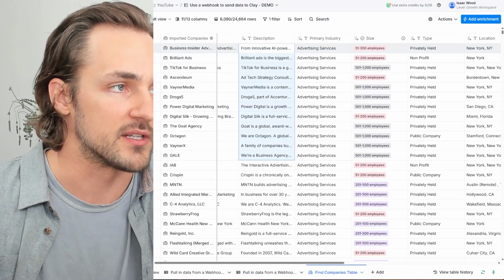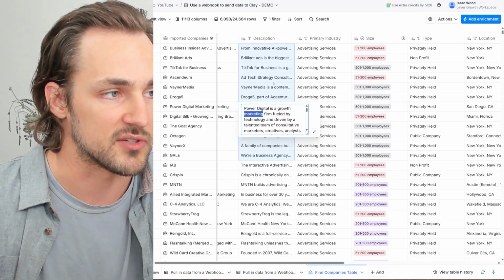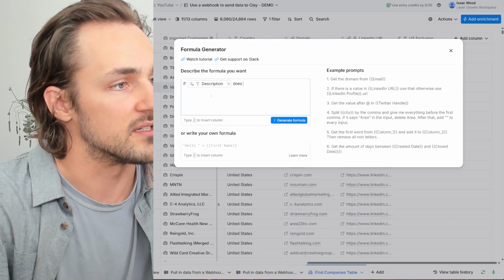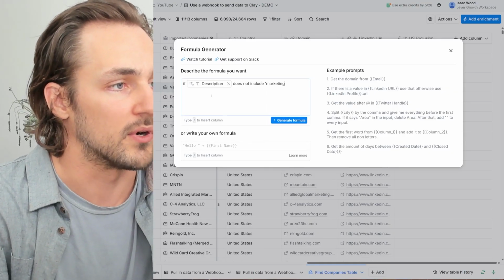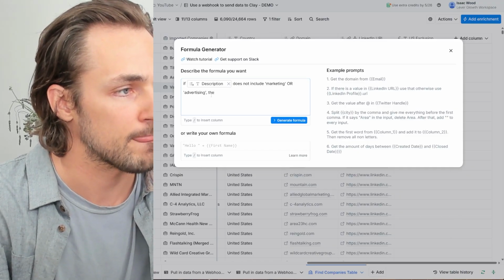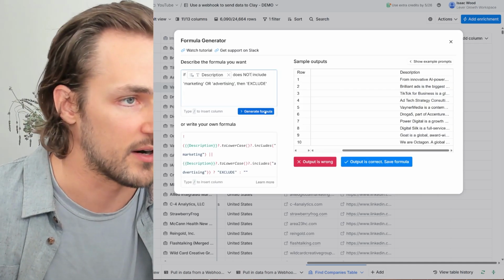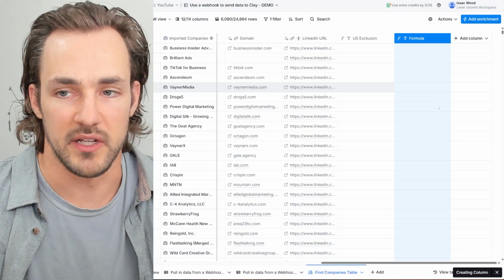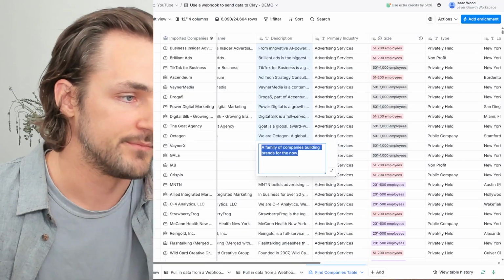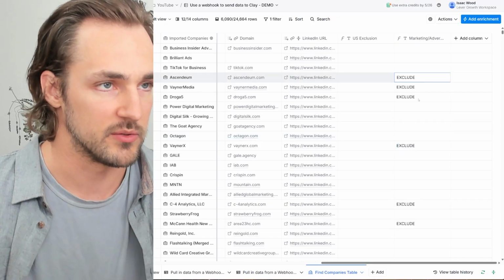So you can even reference the description and say, hey, if certain terms exist, if marketing exists in this description, then good, right? So we'll say if description does not include marketing or advertising, then exclude. Sometimes you have to play around with these formulas a bit to make sure that they are accurate, right? So you would want to continue to manipulate this just based on your own use case, but if that doesn't say marketing or advertising, that's correct, right? So it doesn't pull it, but again, you're going to want to use whatever is relevant to your use case. I'm just showing you how to actually use it.